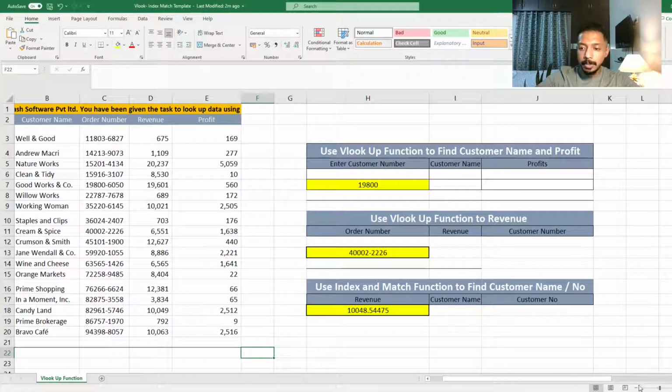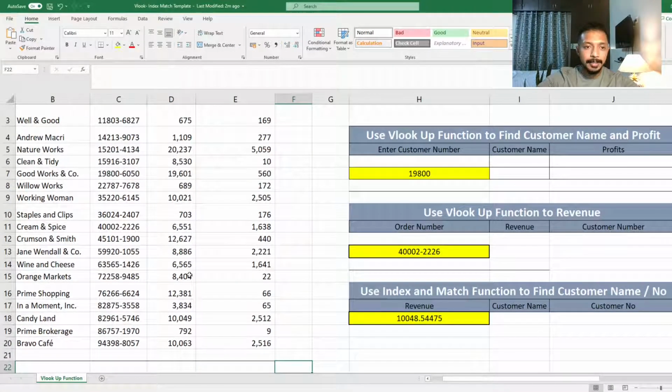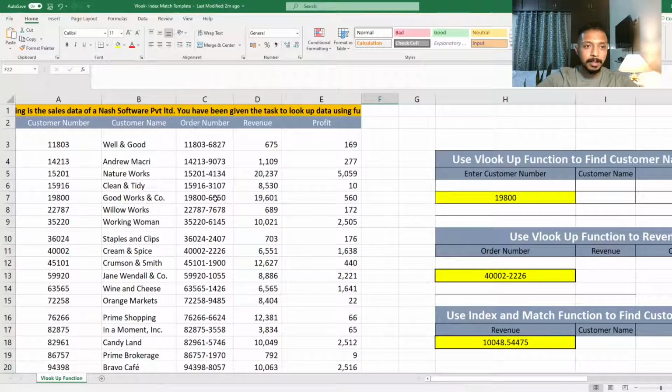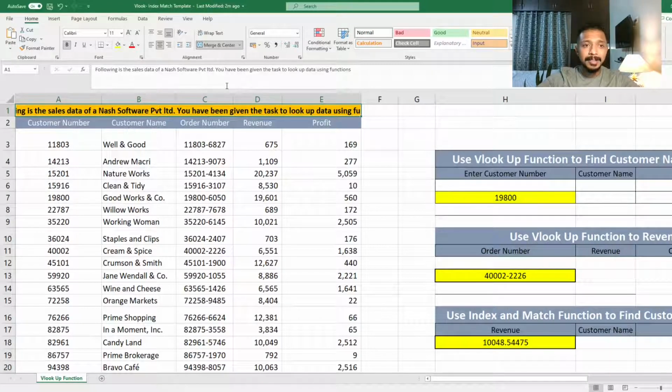Now the case which we have taken here, as we do in every Excel or financial modeling class, would always be related to a case study, right? In this case we have data of Nash Software Private Limited, and this is basically the sales data of that company. And you've been given the task to look up data using functions, right?